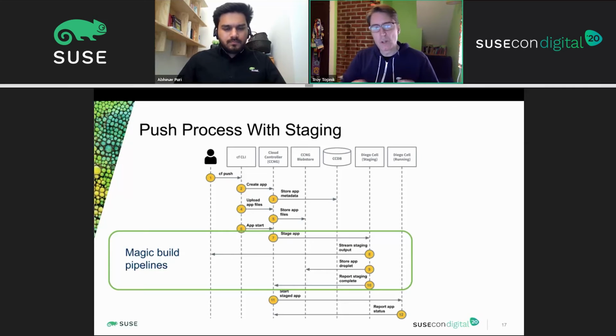And in the push process, the CF push process, we see the staging step as duplicating some of what's going on in a good or well-engineered CI/CD pipeline. Staging the app, streaming the output of that staging, the build logs essentially, back to the users or back to the log aggregator, storing the app droplet, or in a more modern context with Cloud Foundry, storing an application container image, OCI container image, and then completing the staging and moving the application into production.